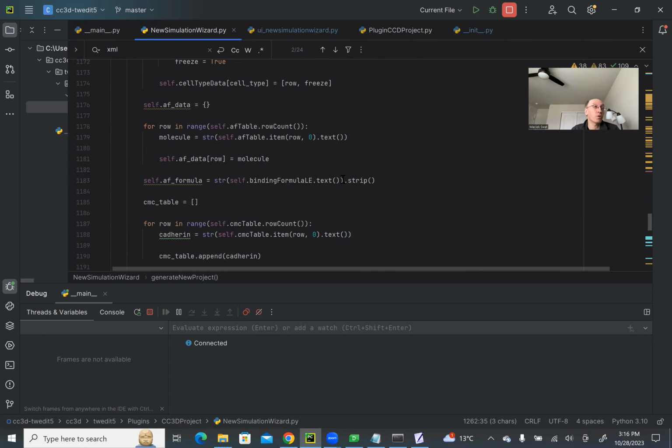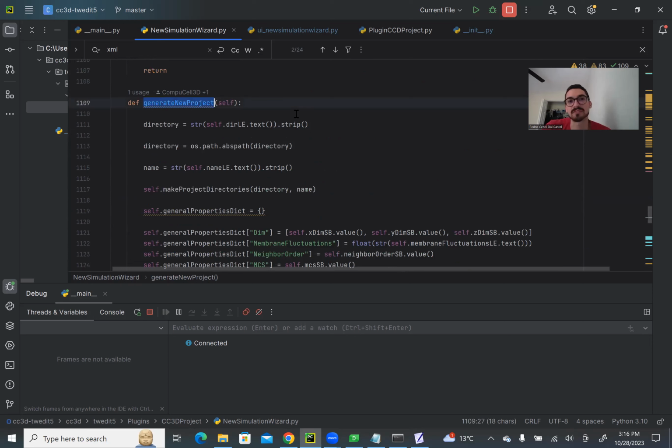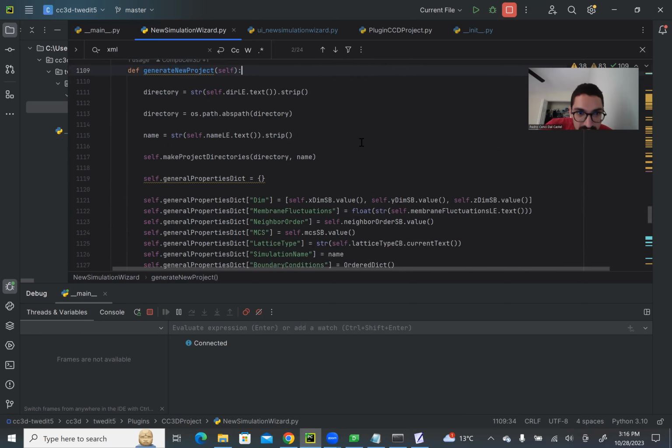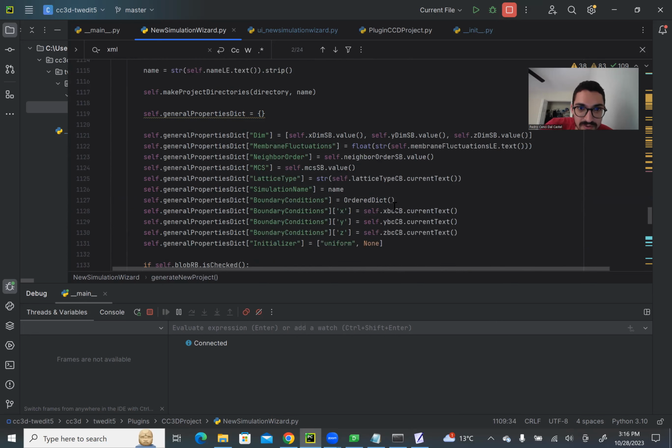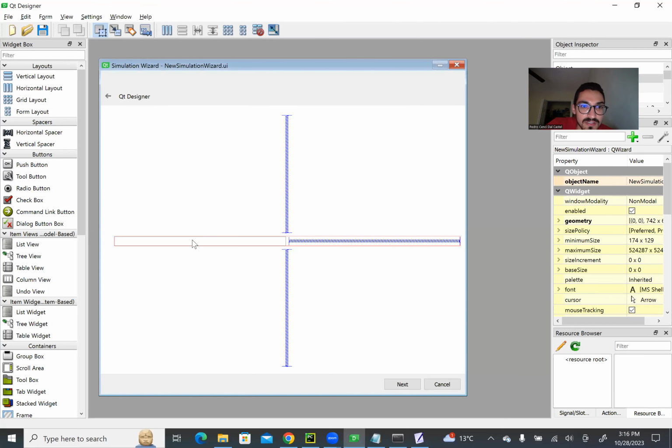You can start at any point, but let's start at the top because your page is generate a new project. Here, yeah. So line 1118, for example. Okay, and here, let's say, for example, simulation name. Let's change the simulation name using that dialog, as weird as it sounds. So instead of name here, what I could do is come here to the designer, click this object. And by the way, it's line edit.